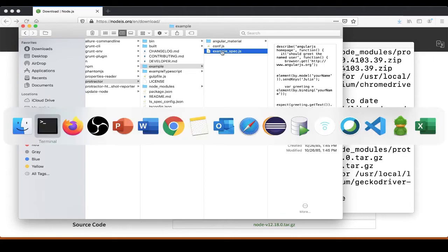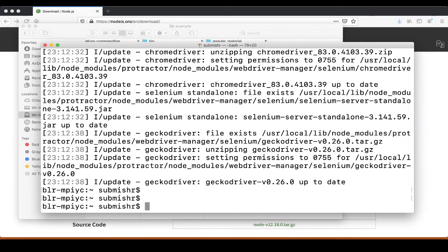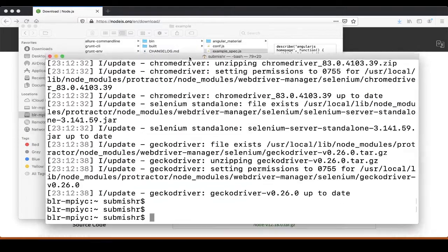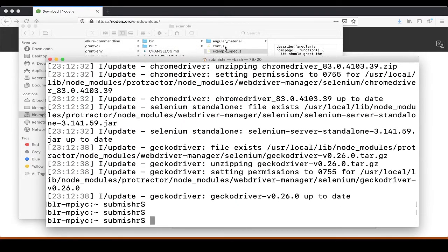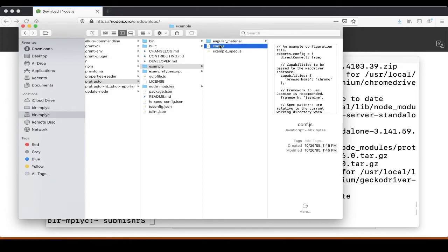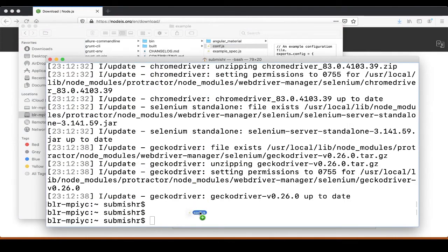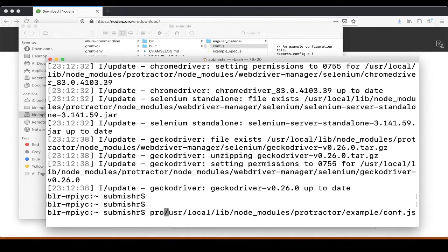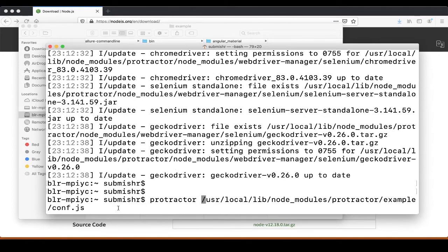So let's open our terminal. To easily manage it, I will just drag this file here. To execute any protractor test, this is the command. You have to put protractor, then you have to give this conf.js file. So conf.js file is present in this location, so directly I am giving this location. Let's execute this.